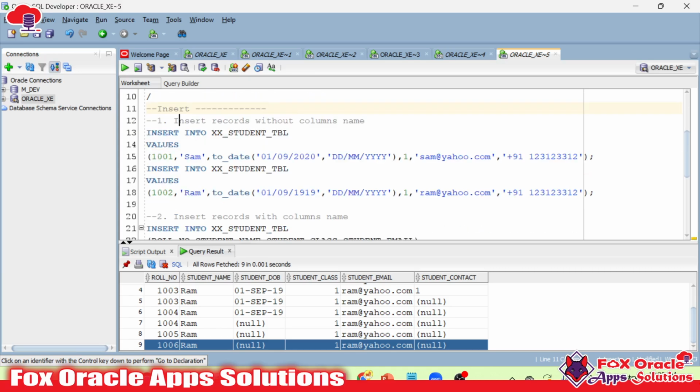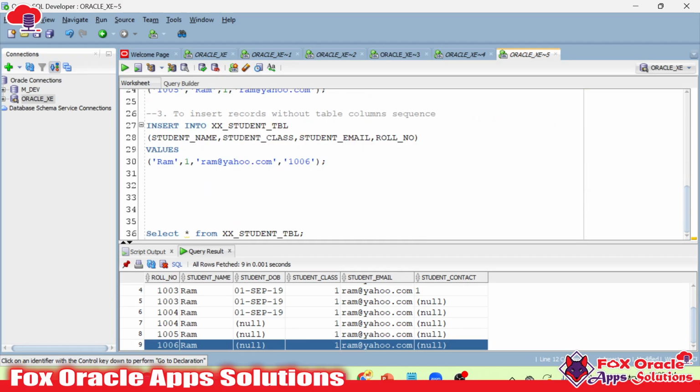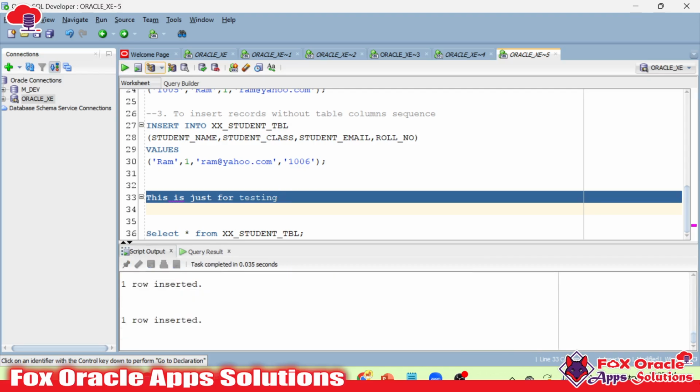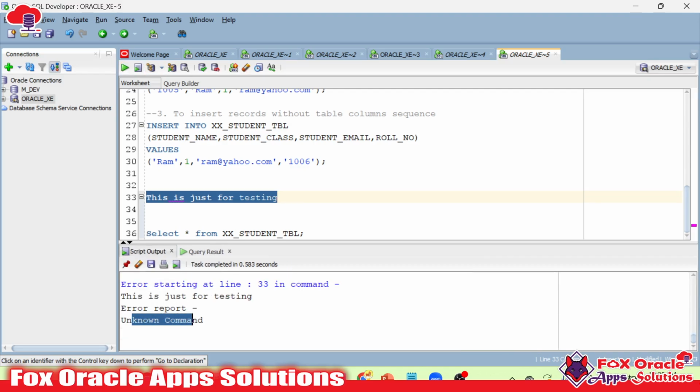Now, the thing I am using here: before writing anything, I use a double dash, right? This double dash means a comment. Whatever we write in this SQL worksheet, the compiler will understand as SQL queries. But suppose I write here, this is just for testing, which is not a SQL query. If we execute this one, it will throw an error about unknown commands.